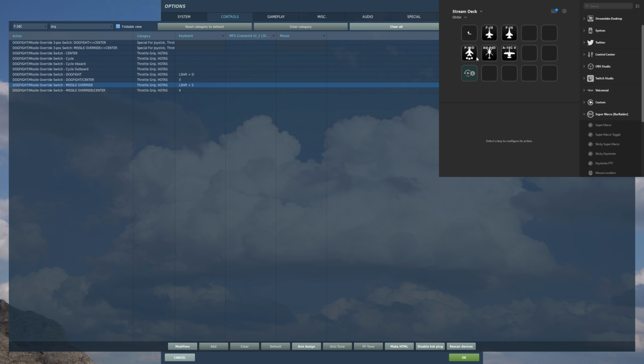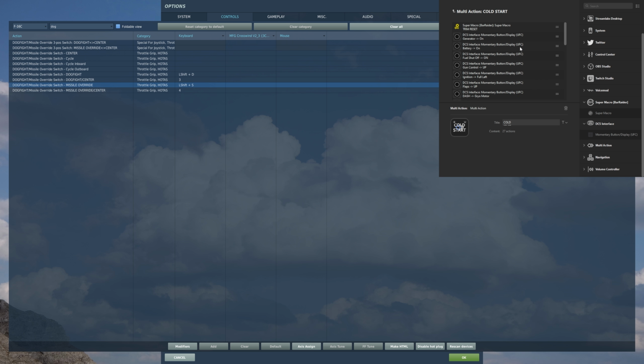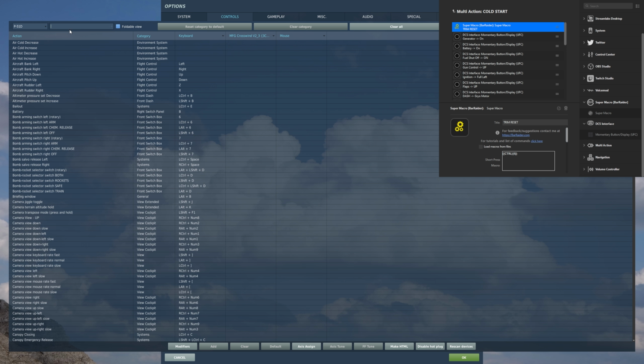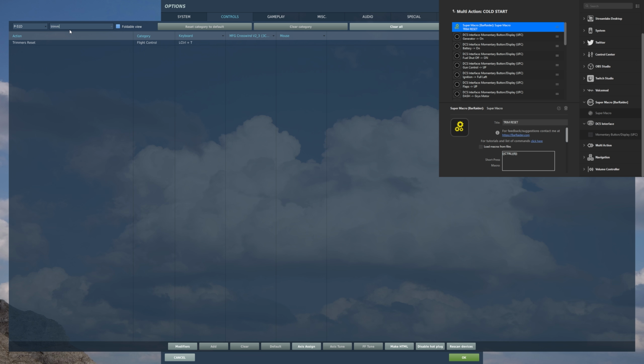I'll do it one last time as an example on the P51, but you can check for anything that you actually use. We have trimmer reset on the P51 bound to Control T. Trimmers reset bound to left Control T. Easy as that.